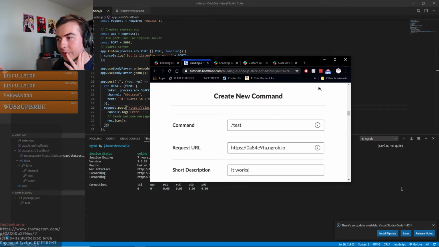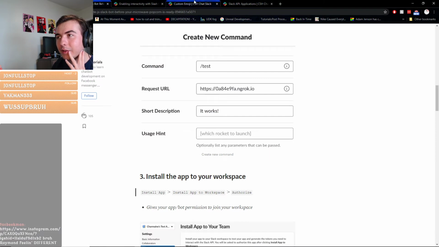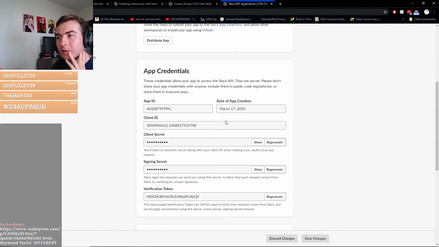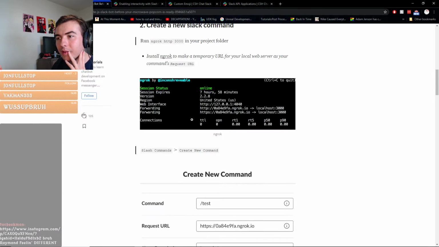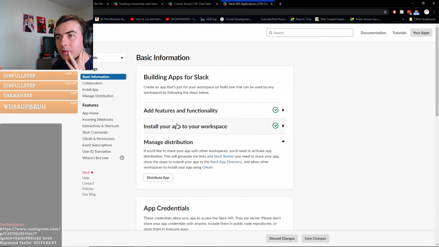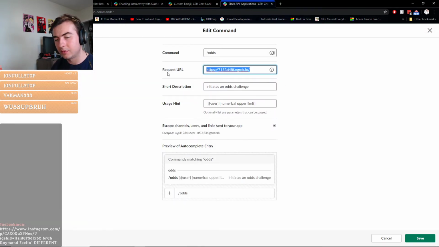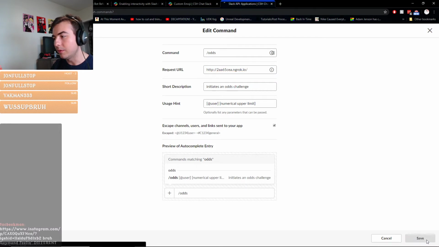Install ngrok, make a temporary URL. Create a new command, request URL. Okay, that's right. So whenever I make a new one of these, I need to paste that into the request URL. Test. Slash commands, create new command. Features, slash commands. Yeah, okay. There we go. Okay, that's gonna need to be changed. Save it.